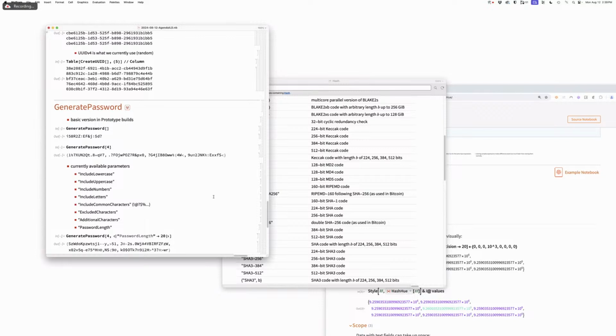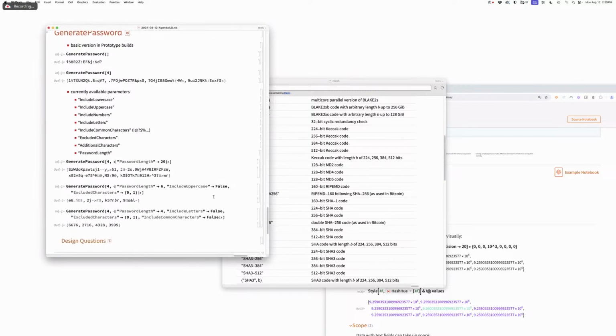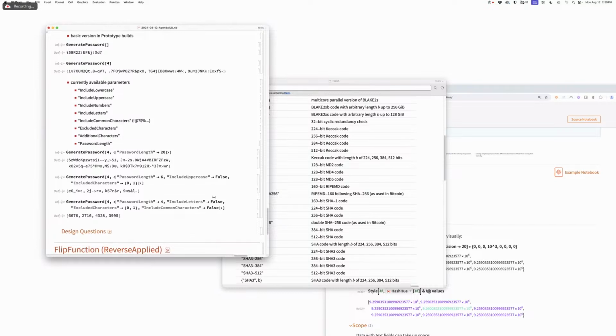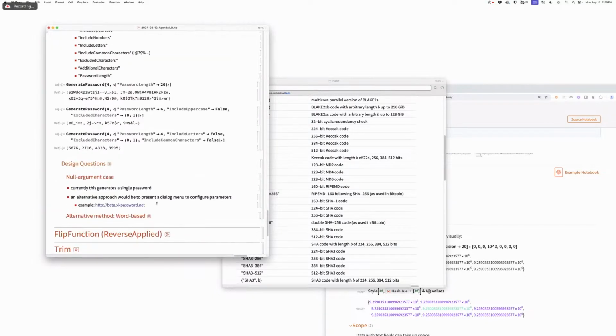Right. Some time ago, we had talked about it would be nice to have a function to generate passwords in Wolfram Language. I have a prototype version in the prototype builds that does the basic case. There's a bunch of parameters. I've based this on what GenerateSymmetricKey does, but there's a few questions. By default, there are certain assumptions. We're including letters, numbers, some common characters, which we'll probably need to think of a better name for.